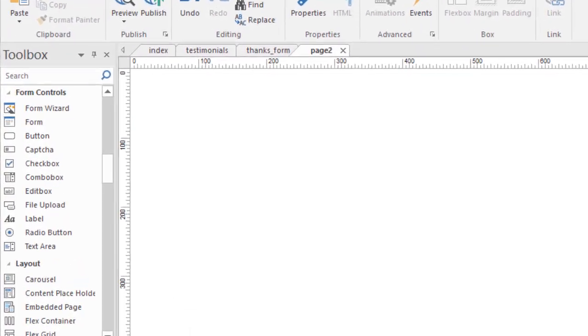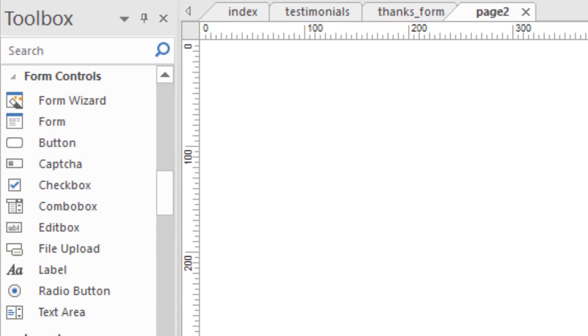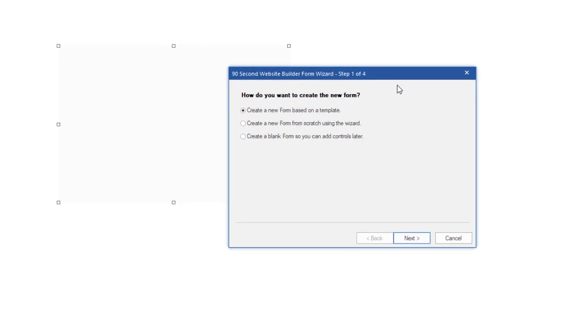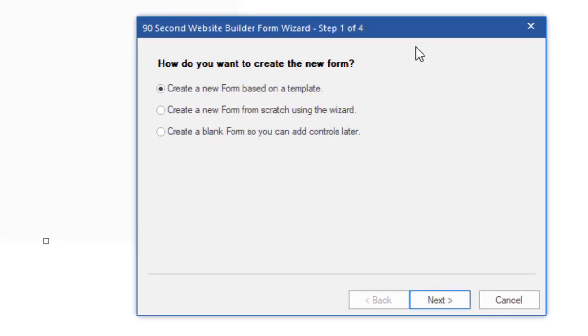In the toolbox, you'll find something called Form Controls. This is a collection of the tools that would be used with the form. Probably the easiest way to get started is to look at the Form Wizard, which is just sort of an automated form maker. So let's click on that and drag a box onto the canvas. First thing it does is it asks us what we want to do. A wizard means it's going to walk us through a step-by-step process rather than us creating our own from scratch. So we'll use the wizard and have it walk us through.